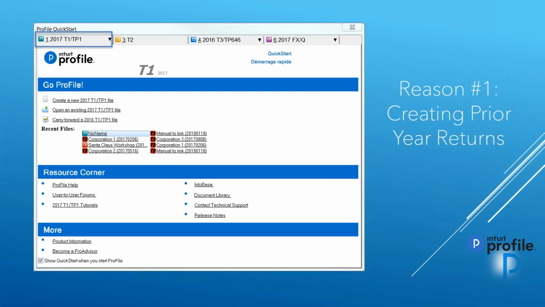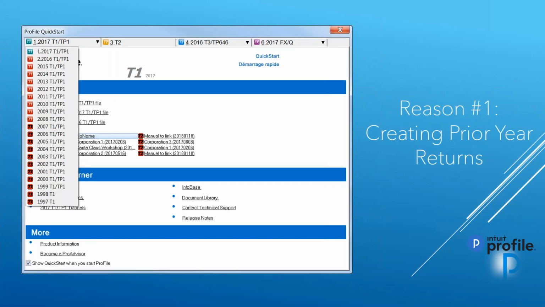The first reason is the ability to create prior year returns. Within ProFile, you're able to go back to 1997 when it comes to T1, TP1 files for T1s. For T2s, it's about 1996 year-end start, and then with the T3s or FX, you can go as far as 1997. Now, is that an additional cost to you? There isn't additional cost to you. You purchase the product this year, and that feature is available to you. So if you have a client that comes in and says, I haven't been doing my taxes for 10 years, then you're able to do that with our product. And there's a drop down for it, showing that you can go as far as 1997 for T1s, and for TP1s, 1999.